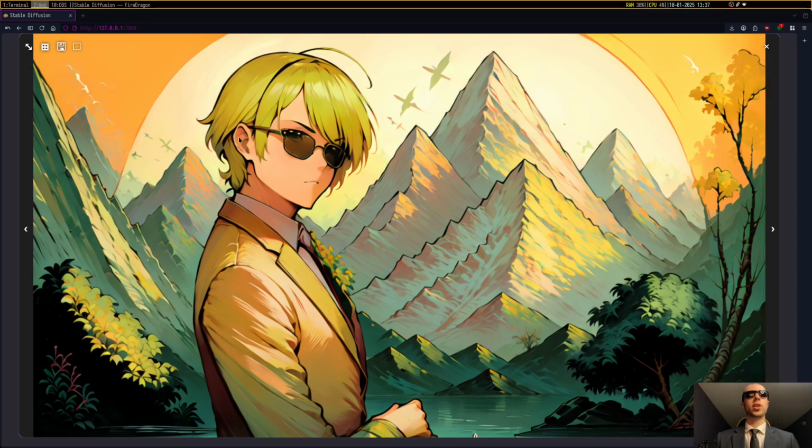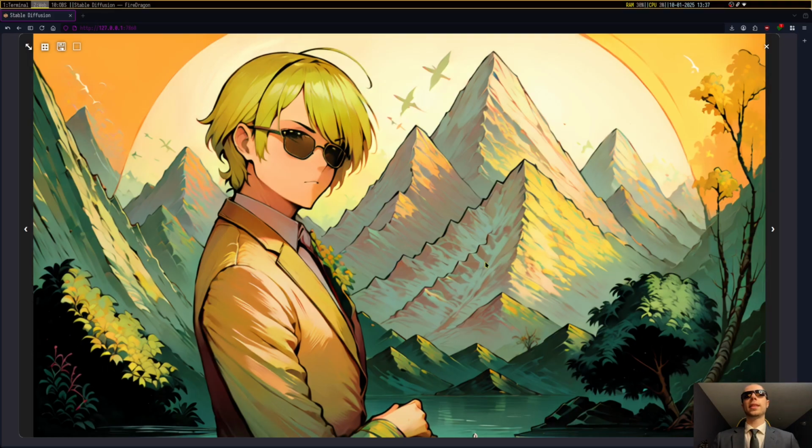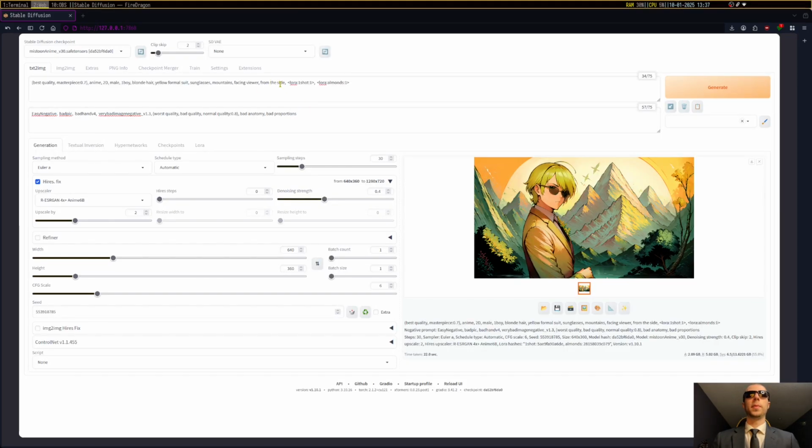The ears are actually looking okay. He's got a cowlick over there. Don't know what those are supposed to be. I might have to remove those. But otherwise, this is actually looking pretty darn good. I guess I can do from the front, maybe? If I do from the front, bad anatomy, bad proportions.